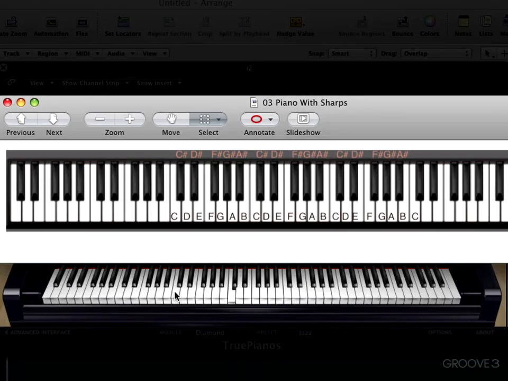So we see C, and we go up a half tone, we get C sharp. There are the names. So when you approach it from below, they're called C to C sharp, D to D sharp, E to F is a half tone, F to F sharp, G to G sharp, A to A sharp, and then the B to C, and then it repeats all over again.